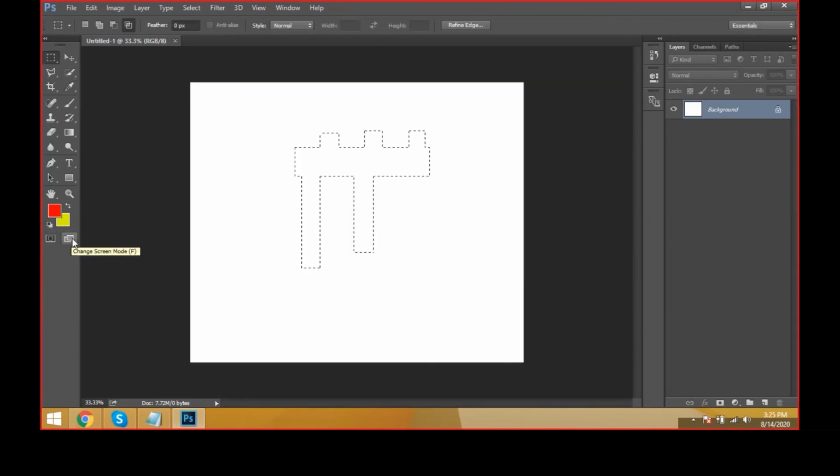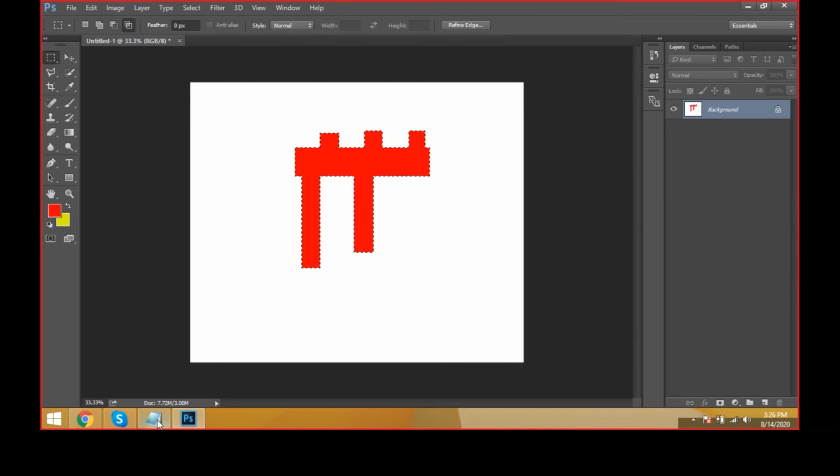Which one is the front color, friends? The first one, the red color, is the front color, and the second one is the background color, yellow. I need to fill this front color into this selection box. The upper part is the front color and the lower part is the background color. For the front color, I have to fill it here. We have a shortcut for that: Alt Backspace.